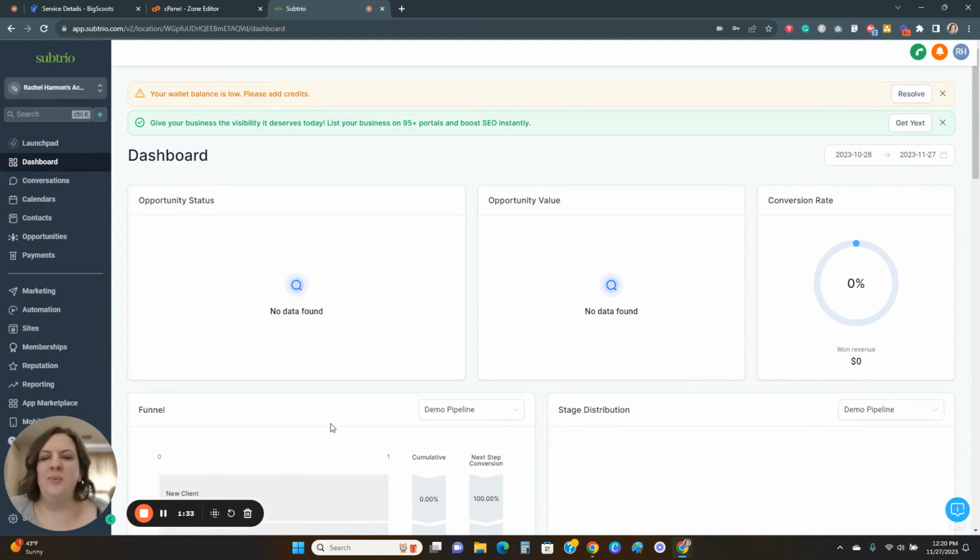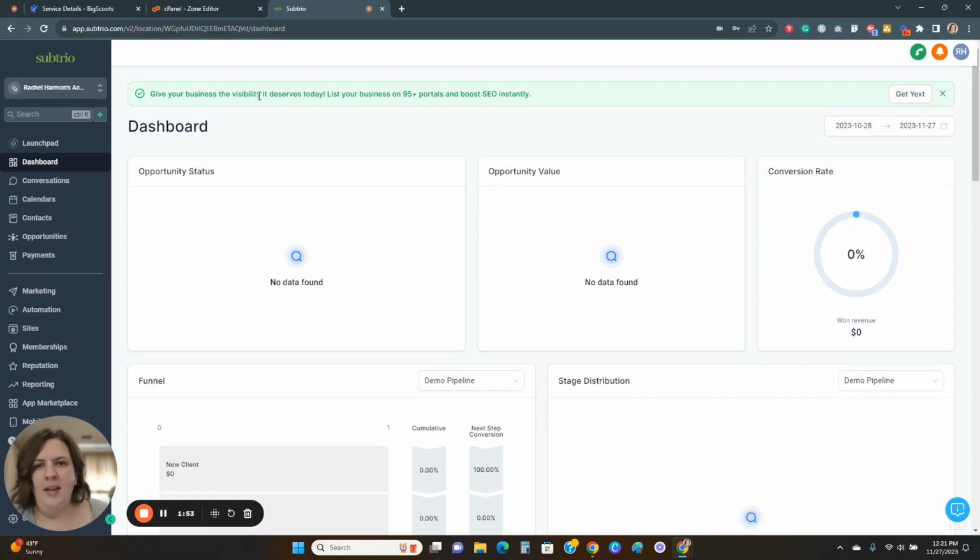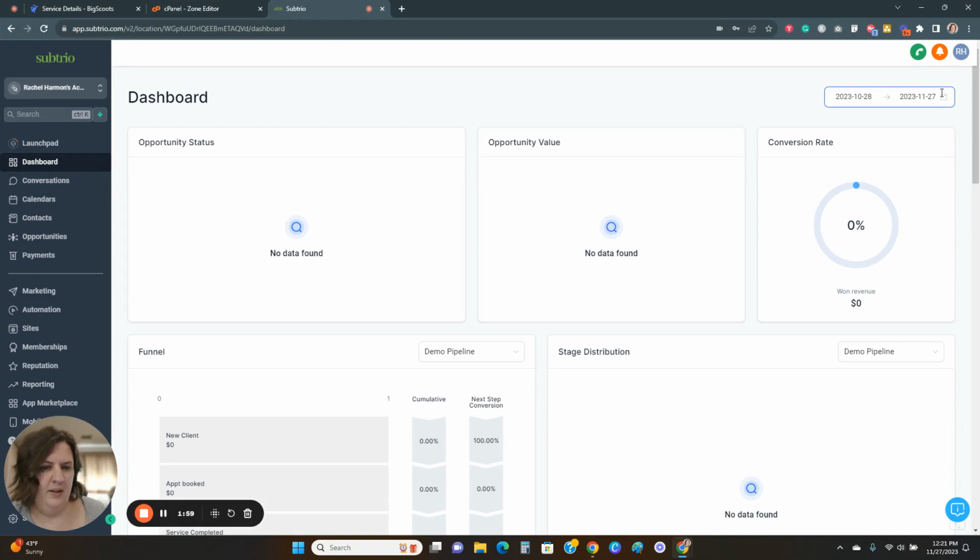All right, so this is what your dashboard is going to look like when you log in, okay? You're going to have a warning up here probably that says your wallet balance is low. That just means we haven't added any money to our billing area to allow us to send emails yet, okay? So you can just click the X on that. And also, you don't have to worry about this. This is just extra stuff that we don't need. So just click on the X here, okay?